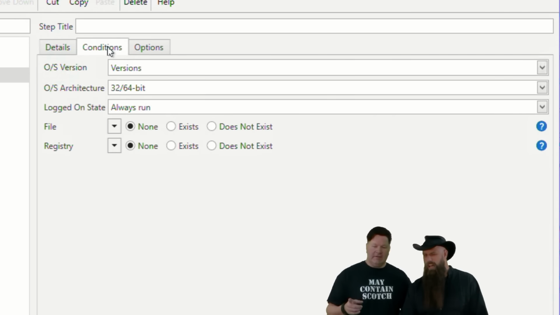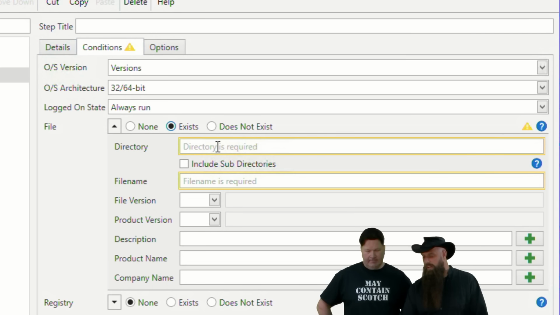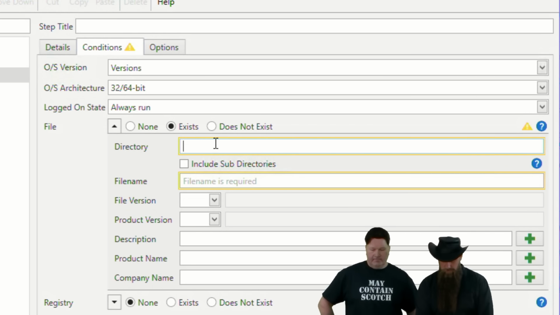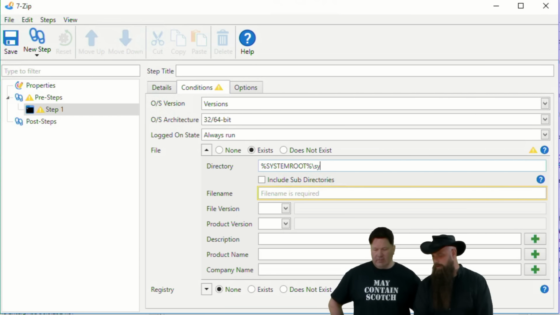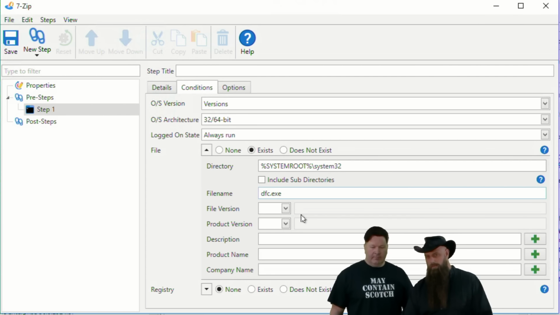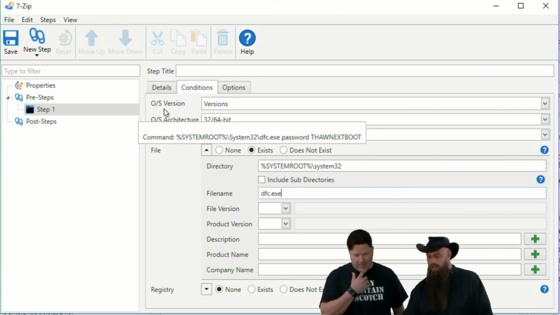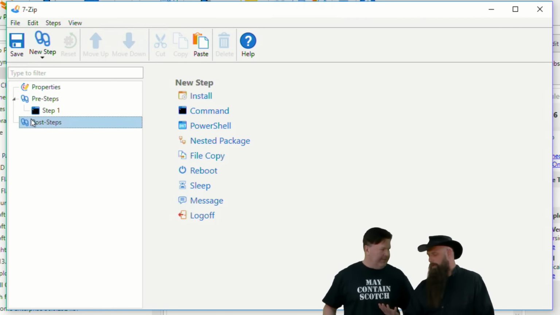So this is where you would use a file condition. In the file condition, you would say only run this if. Once again, you'd put the same system root, which is the same as the windir variable. It's the Windows directory, system root, System32. And you're going to look for that DFC file, dfc.exe, and you're saying if it exists. So if it exists, then you've got Deep Freeze on that computer, and it will run this thaw. If it doesn't exist, it moves on down. And then your post steps, you would do similar to this, only you would freeze it next boot.